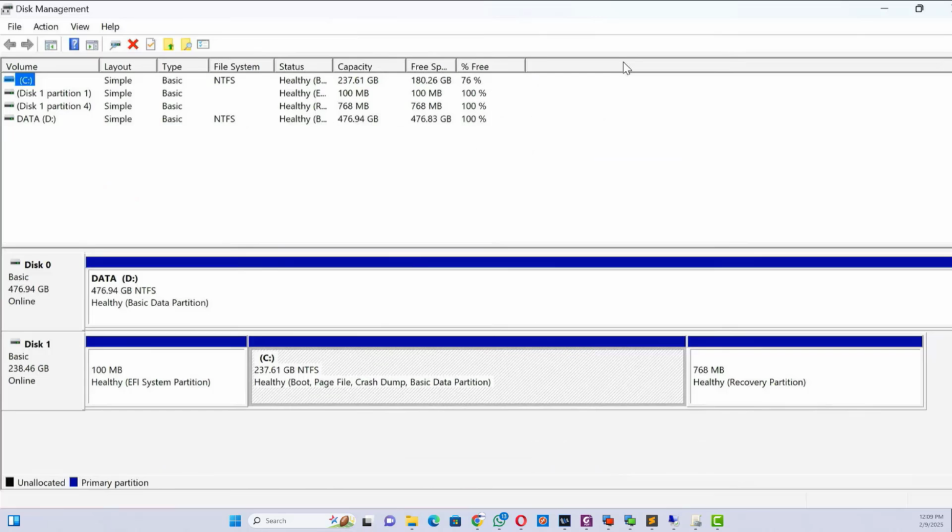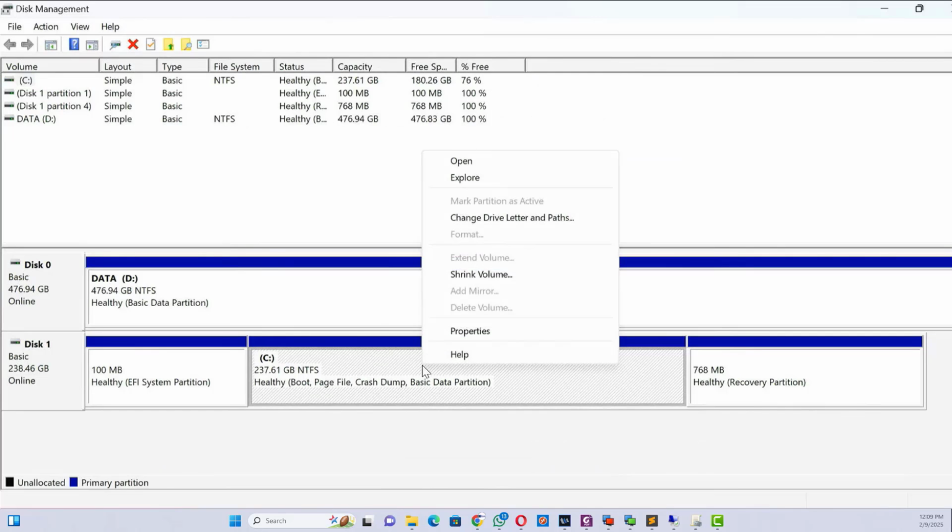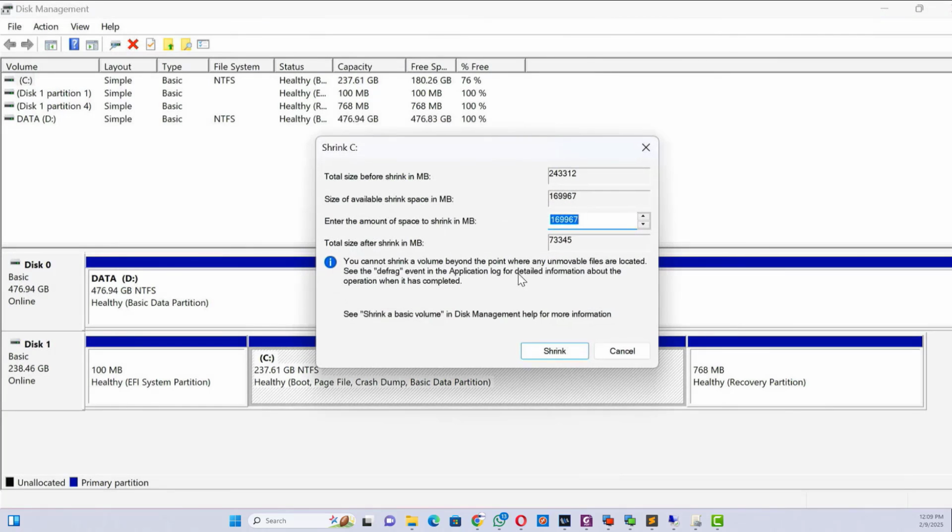Open Computer Disk Management. Wait for it to load the list of drives. Locate drive C, right-click on C, and select Shrink Volume. Enter the amount of space to shrink, 8 GB. Click Shrink and wait for it to complete.